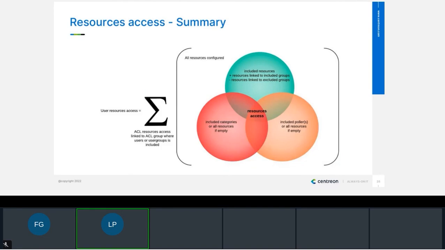So to summarize user resources access, it means resources which will be visible must be part of included resources, part of included pollers or categories if you select them. So be sure that you make a correct configuration. It can be hard, but this schema represents in the center the resources that will be available for a user.